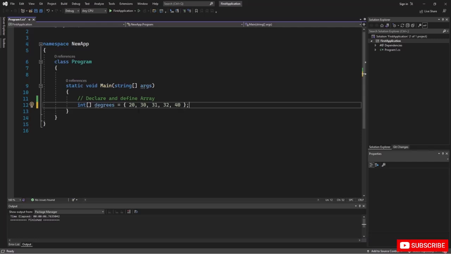Separate between them using comma, and all the values inside curly braces as you can see, semicolon at the end of the statement, and equal sign to assign this value to the special variable. If you want to use any value from here, you can use the variable name.